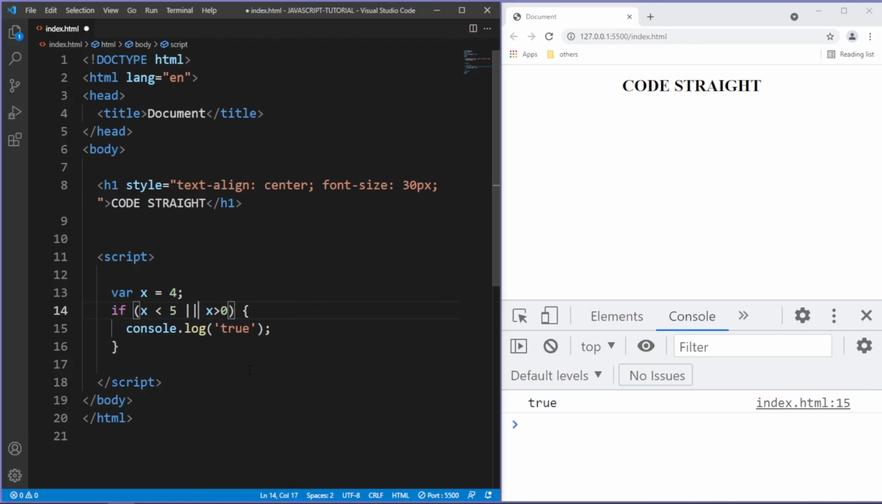or vertical slash, and if any of the conditions is true, the console should give us true. So this first condition says if x is less than 5, the second condition says if x is greater than 0, and we have put here OR. This is logical OR. Hit save and it gives us true.